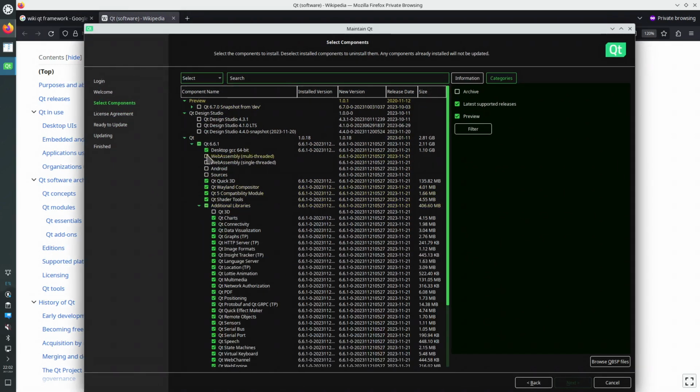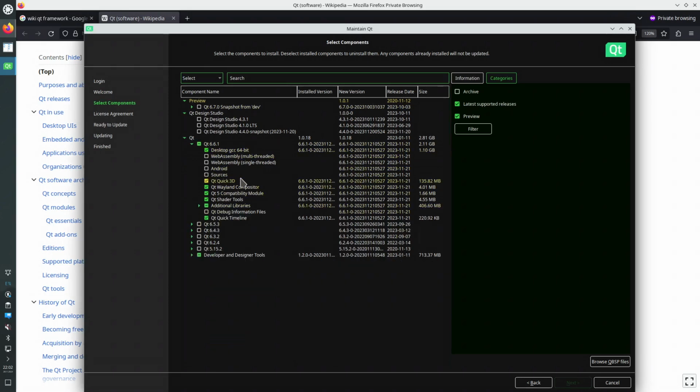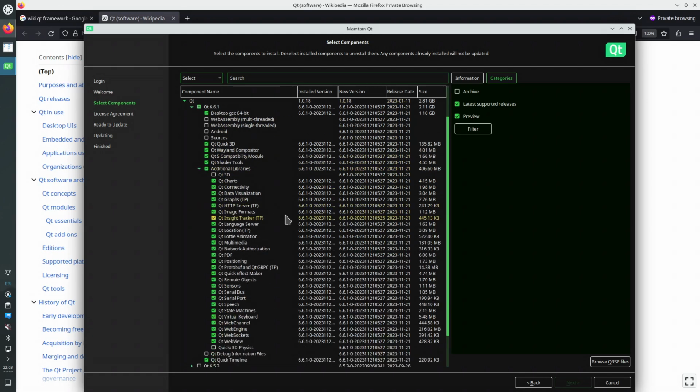I have selected everything except the things which take a ton of space, which is the debug information and sources. I've also unchecked the mobile device support and the web browser support. And because the KDE community does not use 3D at all, so Qt 3D and Qt Quick 3D Physics, the rest I have checked. So no debug information, no sources, no mobile phones, no 3D, no WebAssembly.